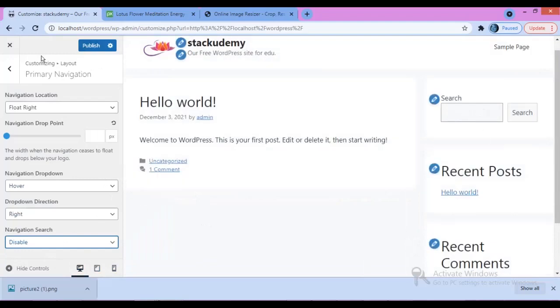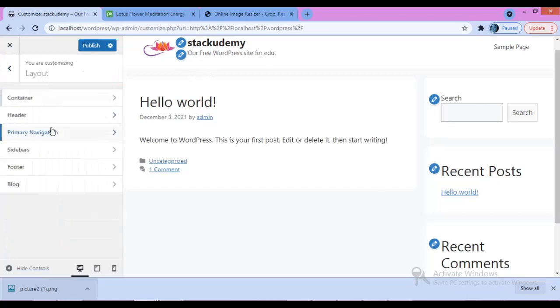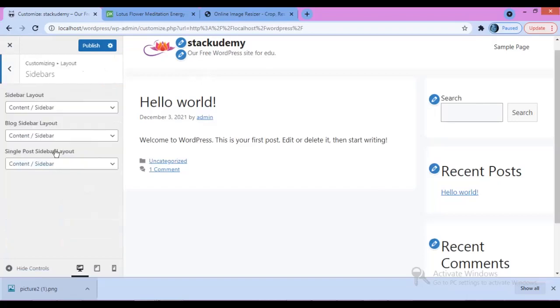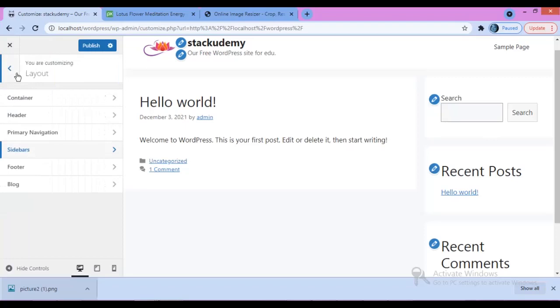So be careful not to go back because we never published. Otherwise, all the changes you make will disappear. So we now go to sidebars. So it's a content sidebar. This is the sidebars. The sidebar layouts, block sidebar layouts, and single sidebar layout. So you can edit them and see what happens, but that takes time. So do it at your own time.